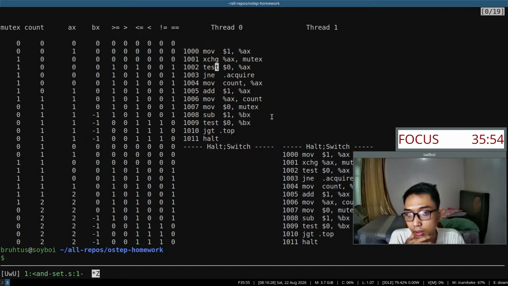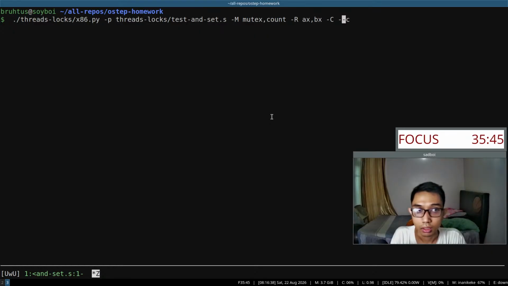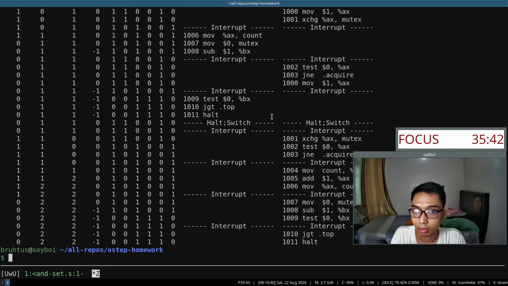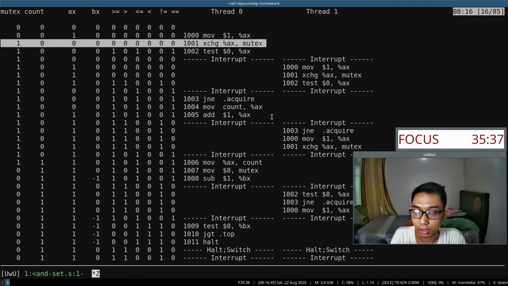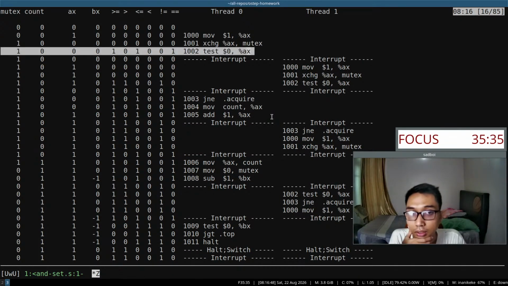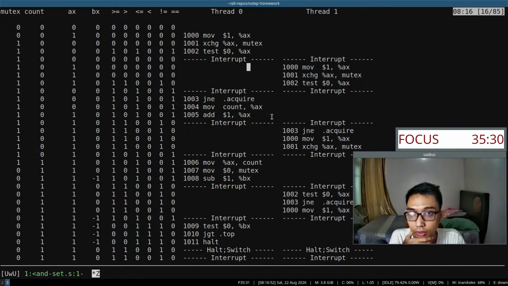Every 3 instructions, maybe. Let me try. So every 3 instructions, this one tests, right? Okay. Alright, move that. Test AX, 1.